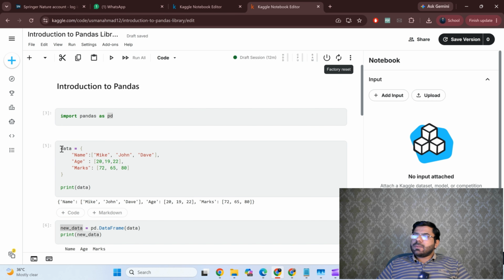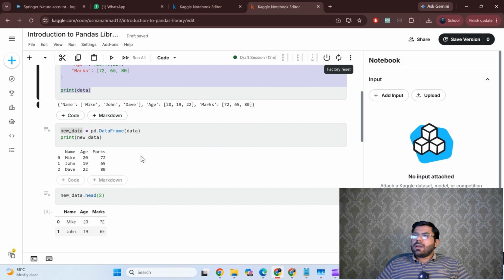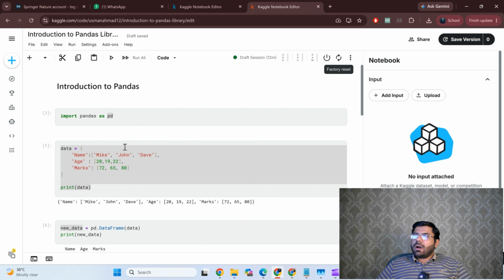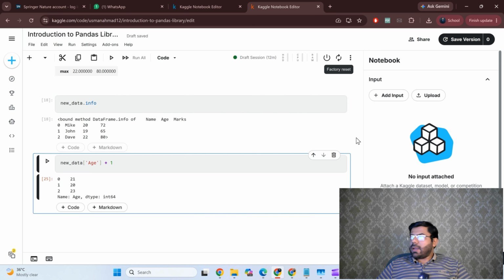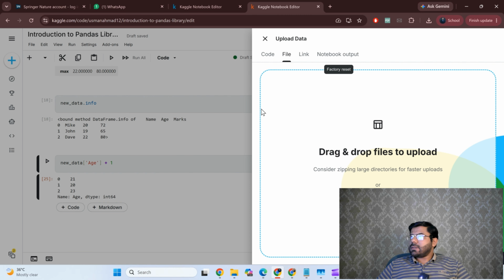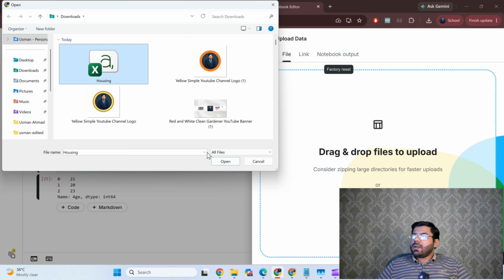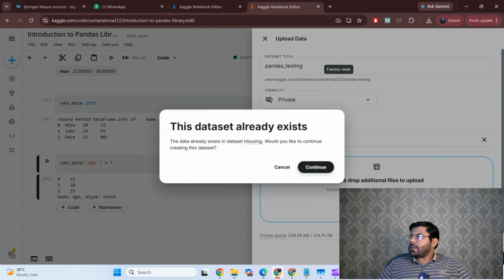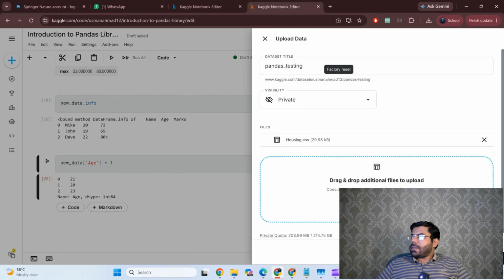Now this is the data frame that we have used here, but now let's try to upload our own data set using a file. So I'm going to upload a data set in the form of an Excel file. So this is pandas testing, private, keep it private, create, and we are going to use the CSV data.